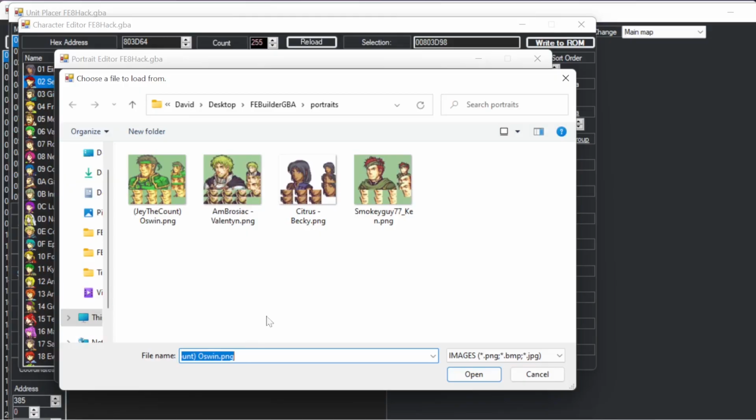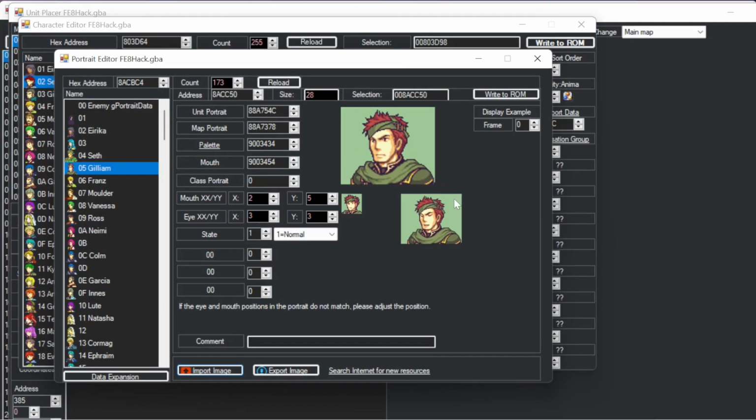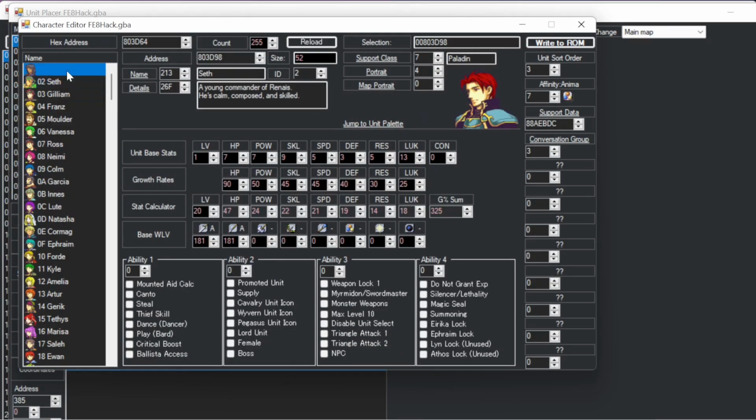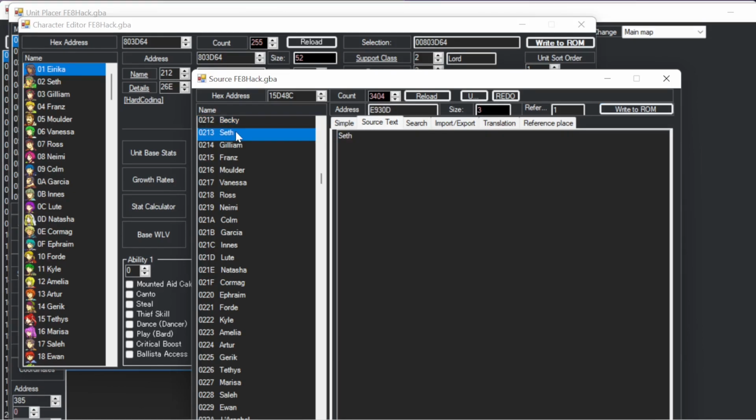Let's also get another portrait over here. Oh, it's telling me that it's exceeded 16 colors and it's going to automatically fix it for me. That's fine. And they have some different portraits. You can also give them some different names if I'd like. So I'm going to type in Becky over here, Oswin, and Ken.